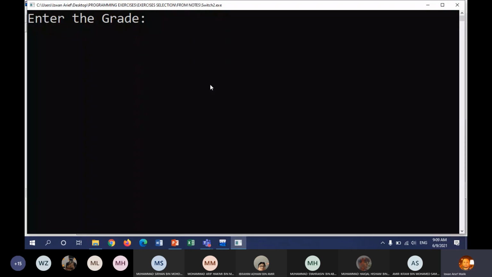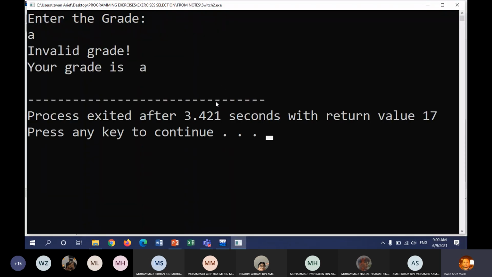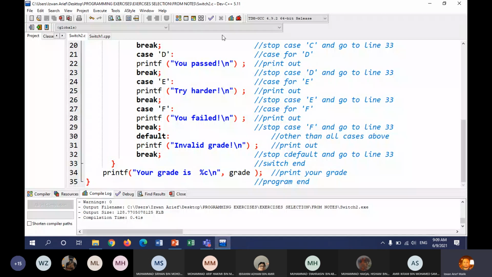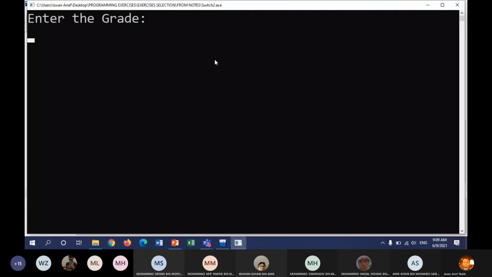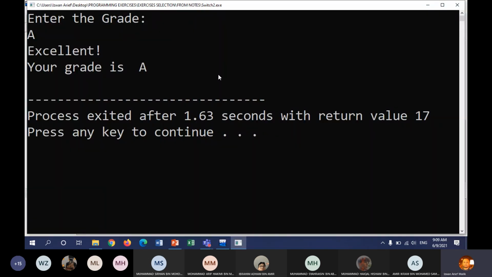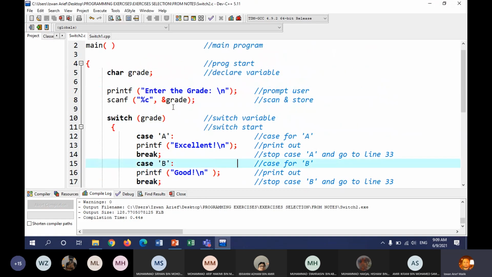Okay, katakan saya masuk huruf A tapi huruf kecil, apa jadi? Invalid grade. Your grade is A. Even though you dapat A tapi dia dah still invalid. Sebab apa? Sebab you tak menggunakan huruf besar. So saya masuk huruf besar, dia akan keluar excellent. Your grade is A.